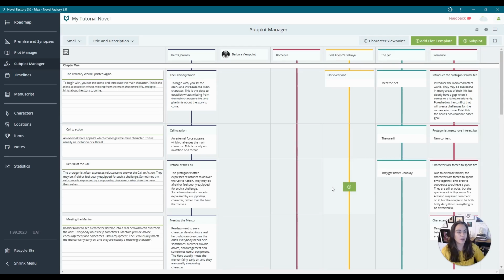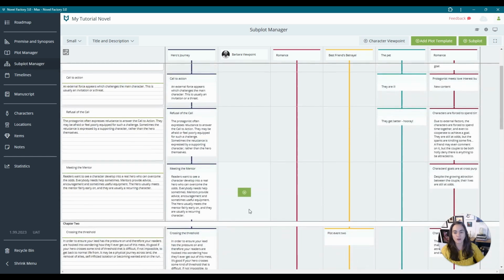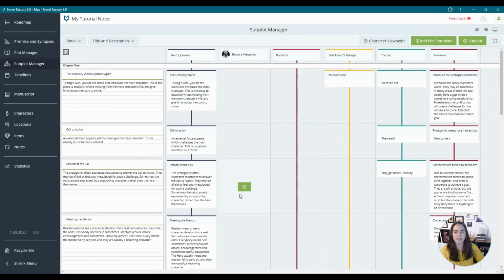One thing to mention about the plot templates is that if you have used a plot template in the plot manager, so as the key structure of your novel, then it will automatically add it as a subplot in the subplot manager. The reason for this is that as you edit the index cards, which show the original plot template information, you may still want to be reminded of which stage or which beat that corresponds to. So that's why it's added there as well for reference, but you can always delete it if you don't want that there.